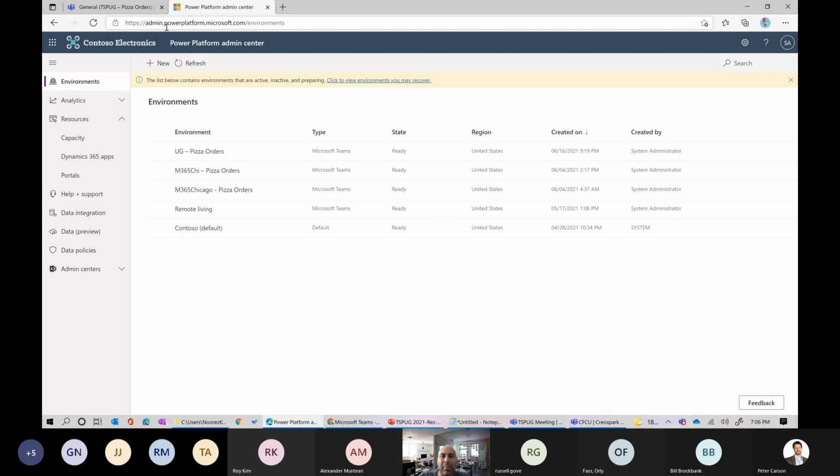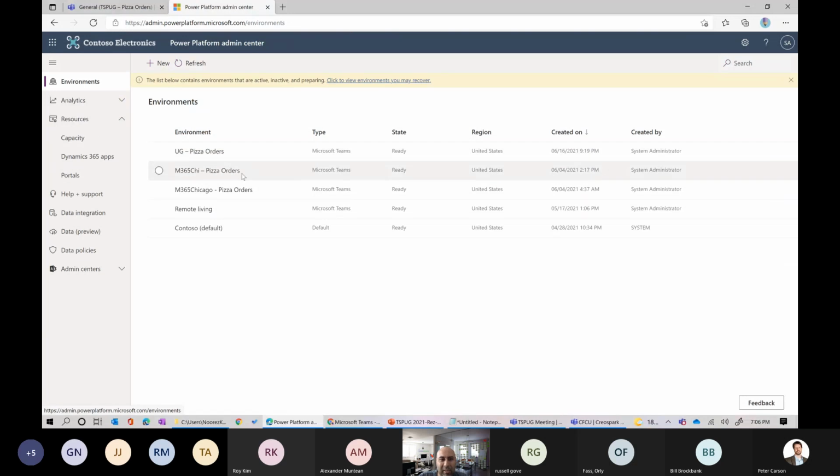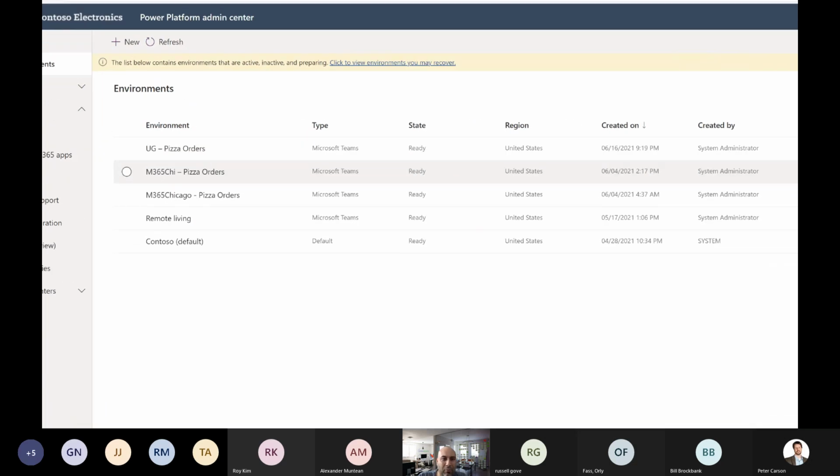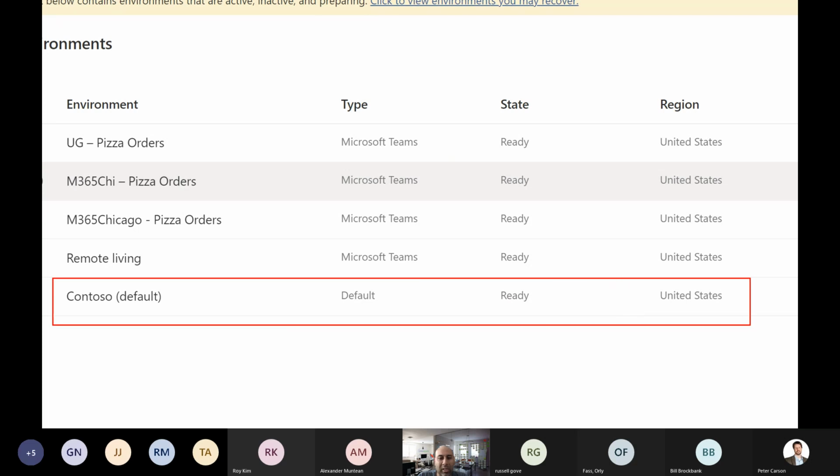So if we go to admin.powerplatform.microsoft.com here, and we go to the environments, you can see all the environments. If you've never seen Dataverse for Teams and you're just used to the regular CDS and the Dataverse, then you normally just see this, but now there are these new ones.